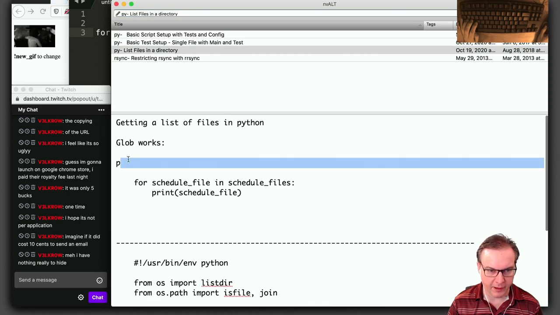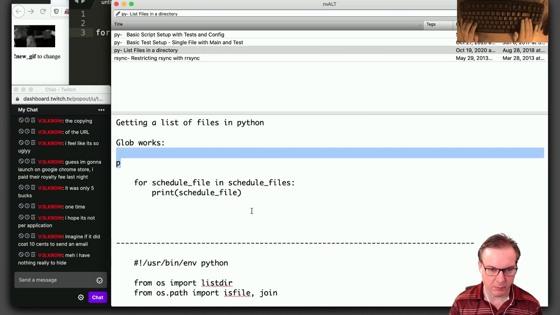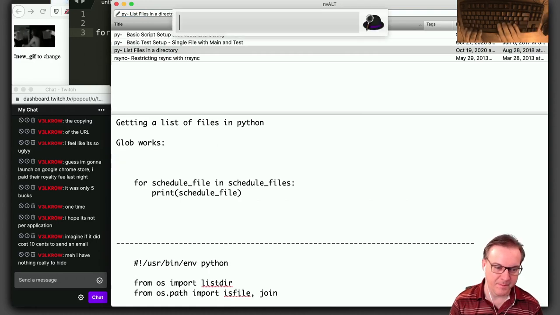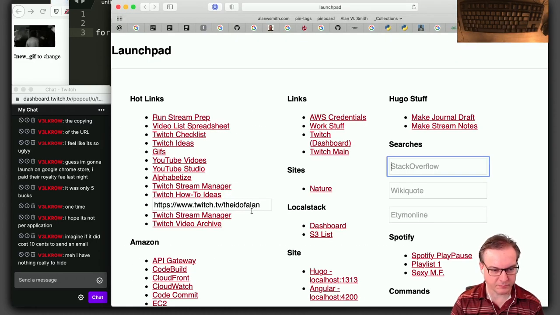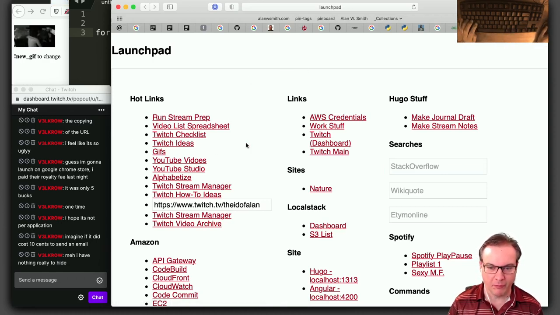Oh, see, look at that. Something ate it. Glob works. Oh, look at that. I killed it. Yeah, I don't really have anything to hide either. It's the principle of the thing.